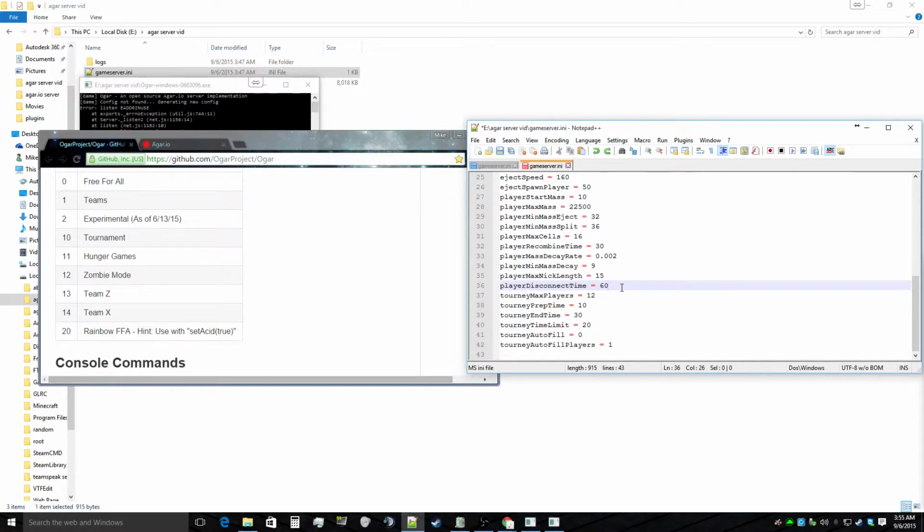And then these are for a different game mode called tournament. These I don't know a lot about, but these two are the ones I really don't know. So max players is how many people they can have in the tournament. Prep time is how much it is before each round. End time, I'm not exactly sure what that means. I think that's how much time they have to see the stats.